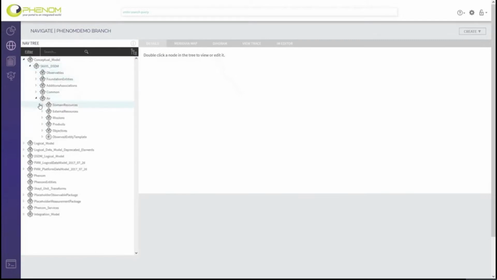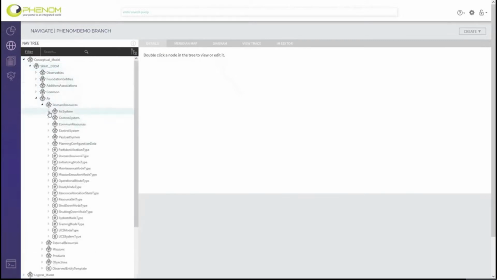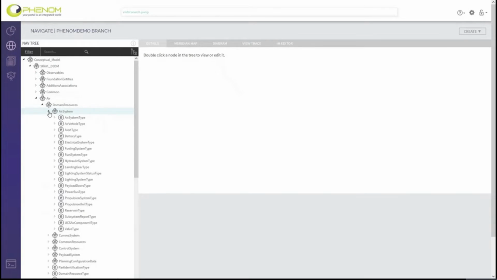Now, the model that we're using today is the Air System DSDM, originally developed as part of the UCS working group, and it was transitioned to a public model, distro A model, and continued to be worked on by Skayl and our customers.